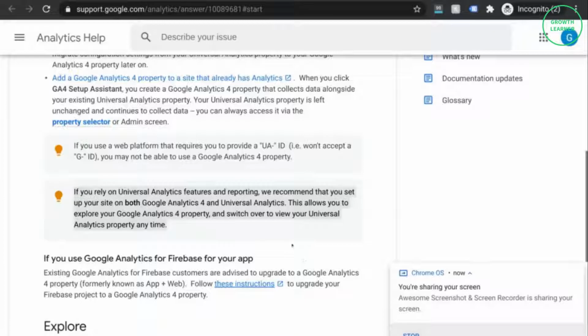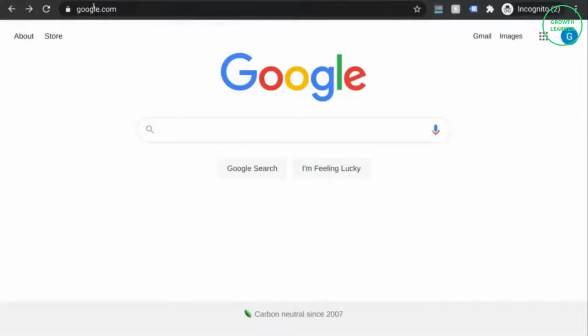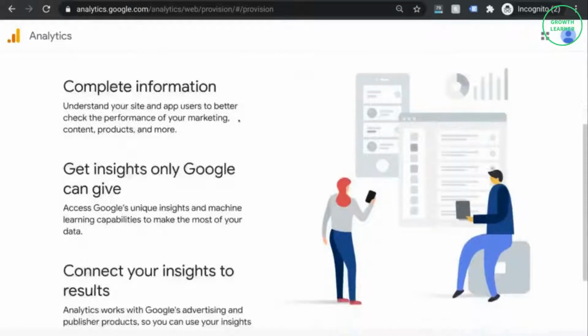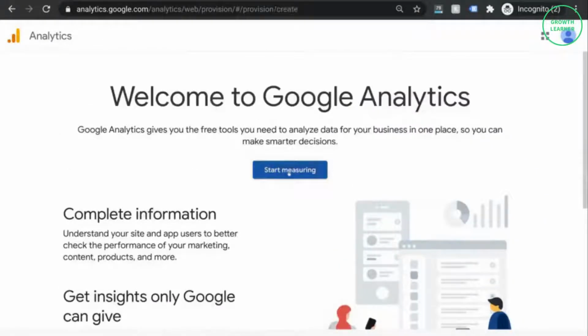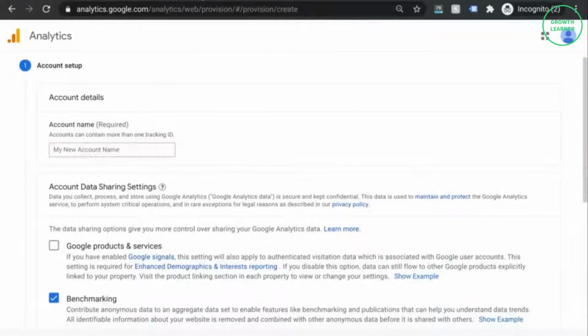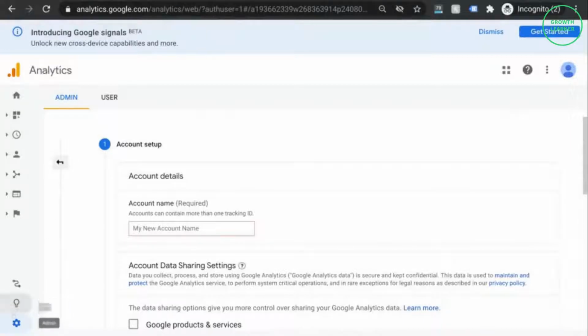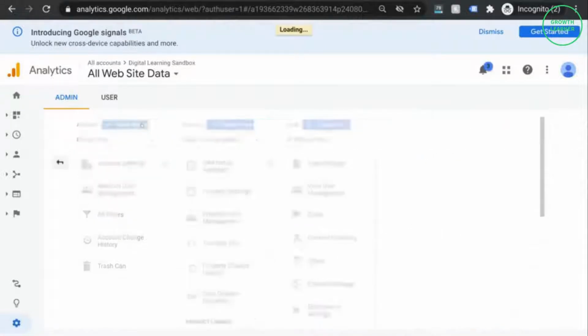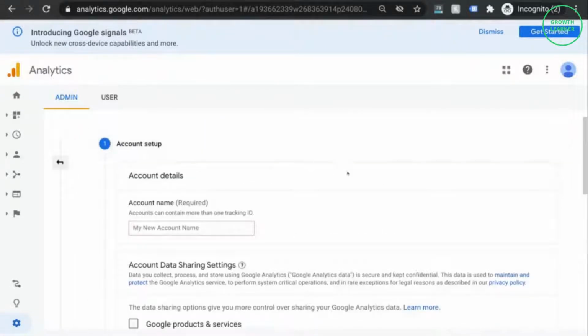First, log into Google and go to analytics.google.com or search for Google Analytics and it should appear as the first result. If you don't have an account already, this is the landing page that you'll see. So click on Start Measuring and begin to create your account. If you already have access to a GA account, go to Admin and click on Create Account. We're brought to the same account creation screen.